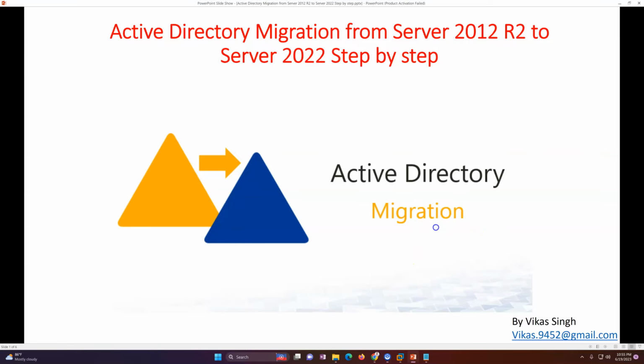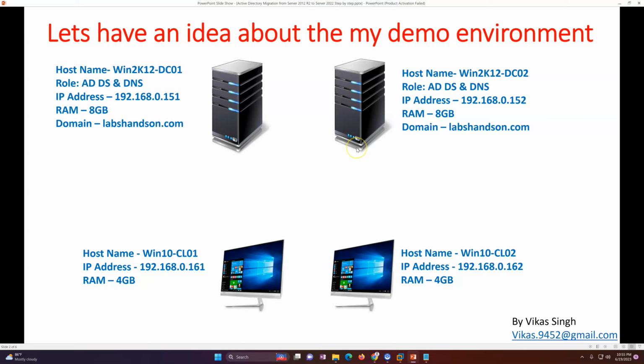If I show you, this is my lab environment. I have 4 machines. Two are running as domain controllers. Both are Windows Server 2012 R2, DC01 and DC02, and both are running Active Directory and DNS services, and both are in the same site.